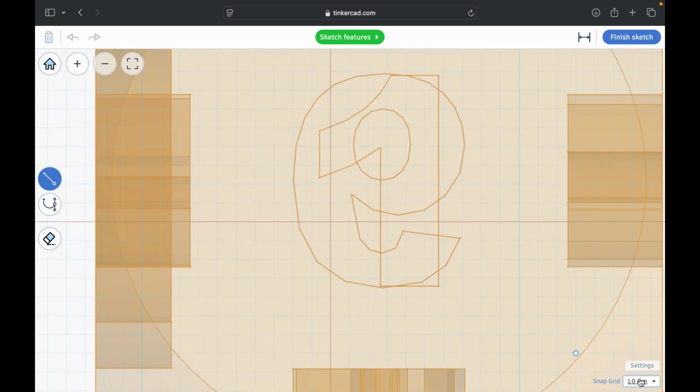I'm also going to change the snap grid to 0.25 millimeters. What that means is that you can see my cursor is kind of snapping. And if I change it to 2 millimeters, the snap is every 2 millimeters. I just want more precise movements, so I'm turning it down to 0.25. Actually, 0.1 would be much better.